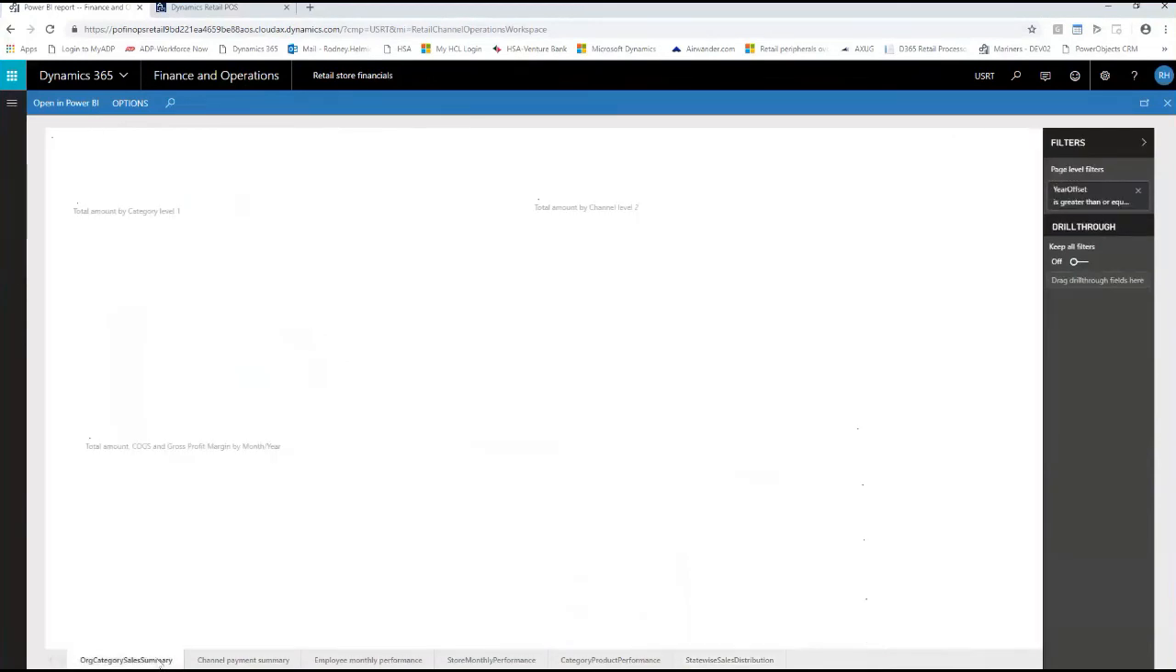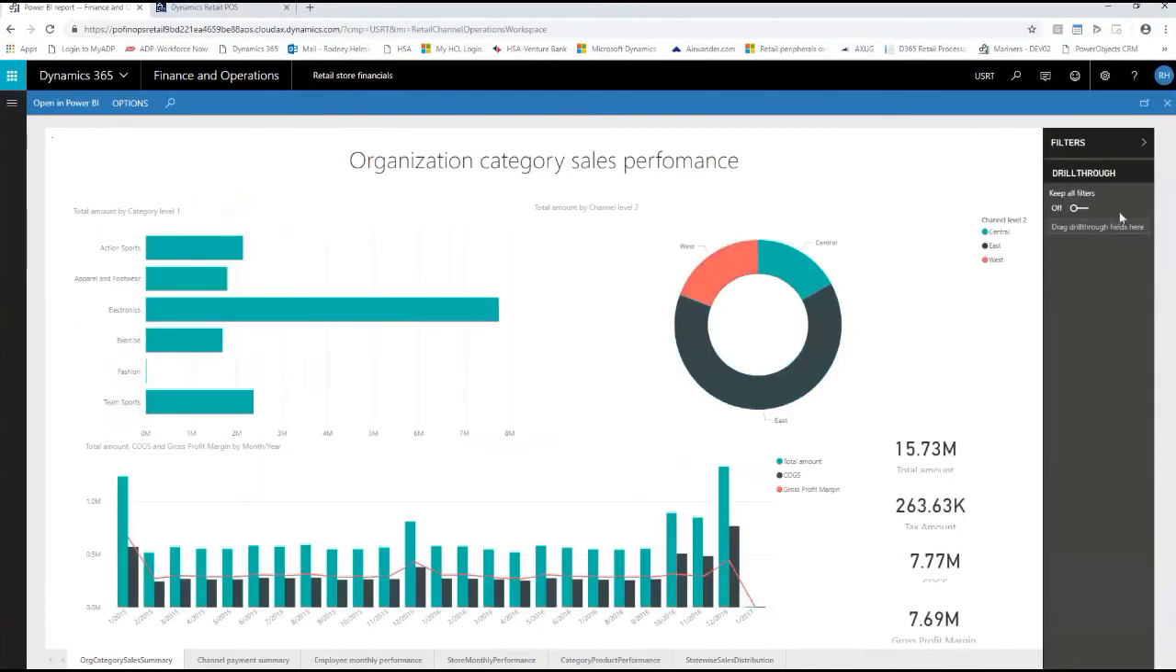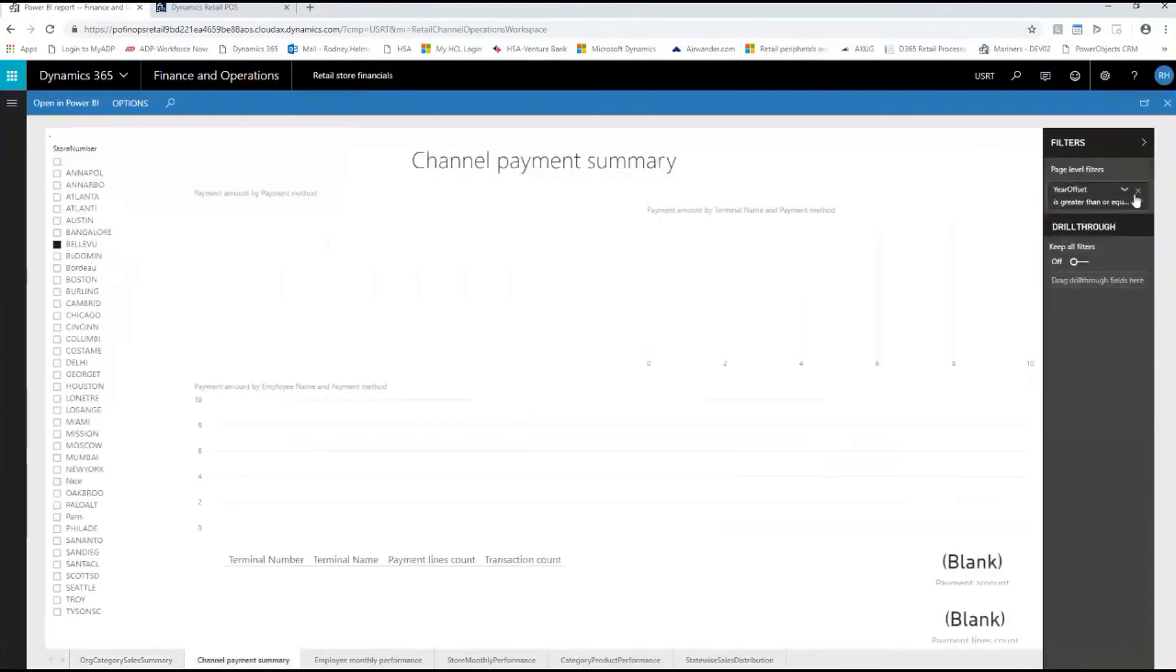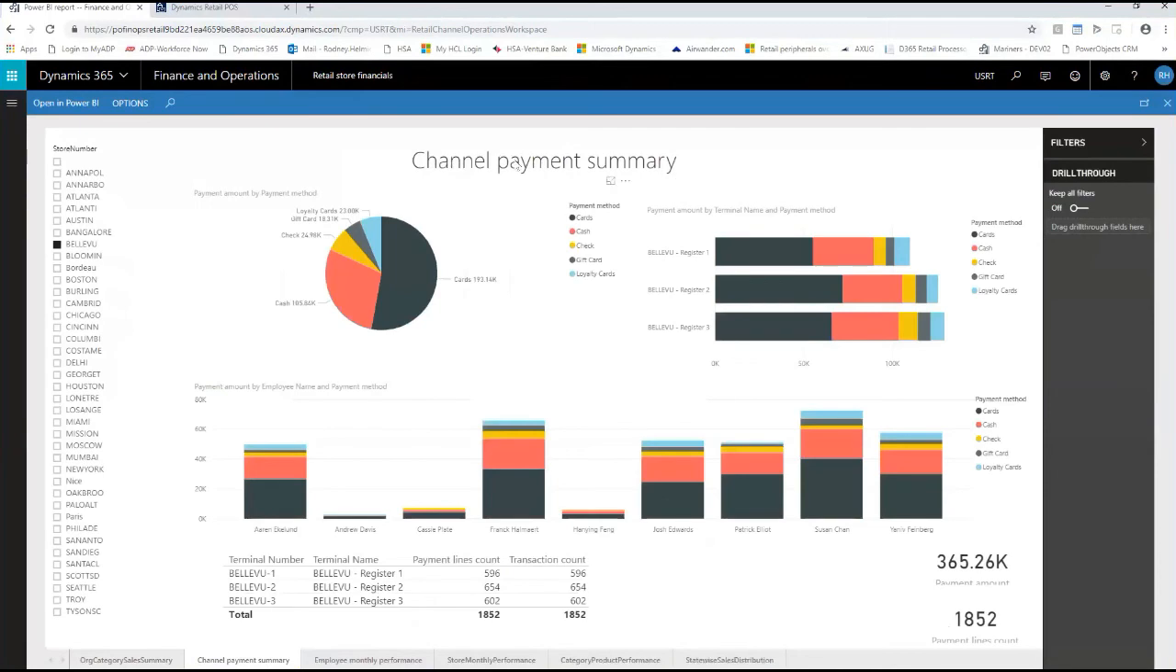Let me give you another example here, and I'm going to clear out the filters. This one gives you an organization category sales performance, where I can see, based on my categories, how they performed over the time period, action sports and others, against all of my particular channels, and how they performed across each of those channels. I can also look at my payment summaries, which are the payments that have been tendered across my channel categories, from a retail point of sale to my e-commerce channel.